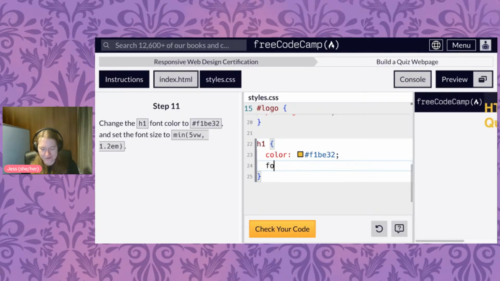I set our font size. I'm going to set it to min. The minimum font size is going to be 5% of the viewport width, and then 1.2 em.